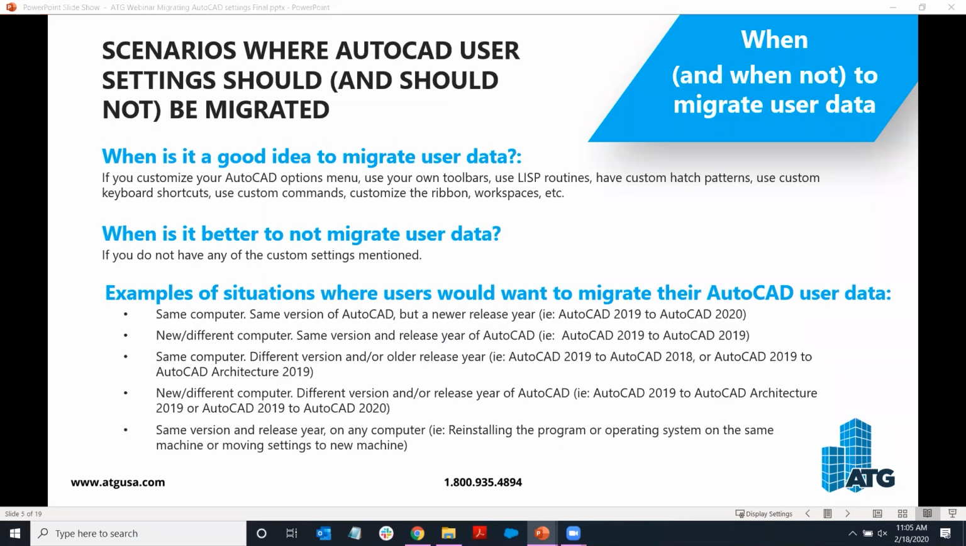So now we're going to talk about when it's a good idea to migrate and when it's a better idea to not migrate. So if you're customizing your AutoCAD options menu, your toolbars, if you have Lisp routines, custom hatch patterns, keyboard shortcuts, all the stuff you see in that top section, that would be a good example of when you might want to migrate your data. If you don't have any custom settings that I've mentioned, it's probably better to not migrate data, and I'll get into that.